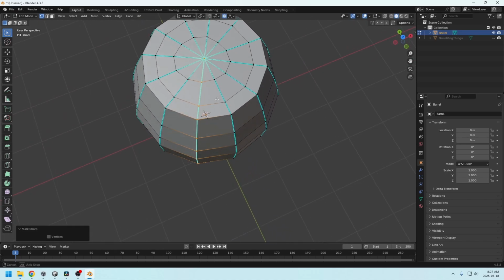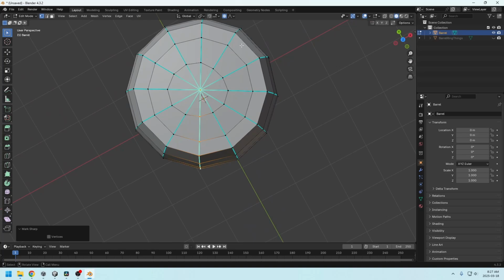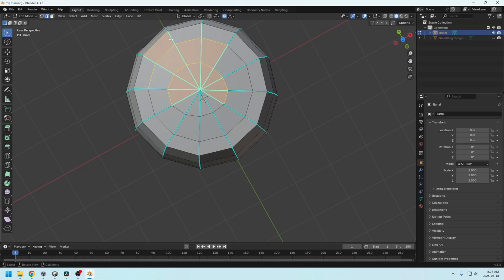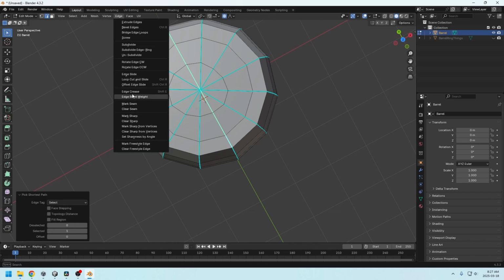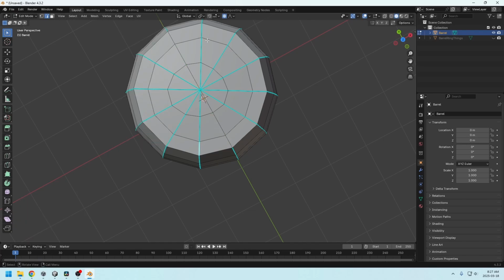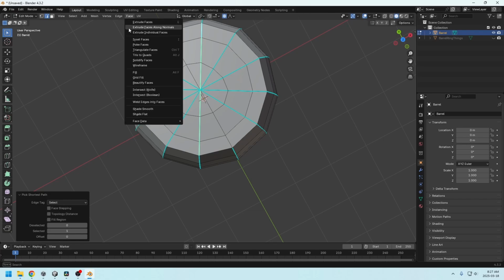Okay, and then, oh, this did the top. I didn't actually want that. So we want to select these lines on the top. We don't want these to be sharp. Okay, let's just do this. So if you select this one and press Control and select this one, you can go into Edge again and Clear Sharp. And we're just going to do this for all of them.